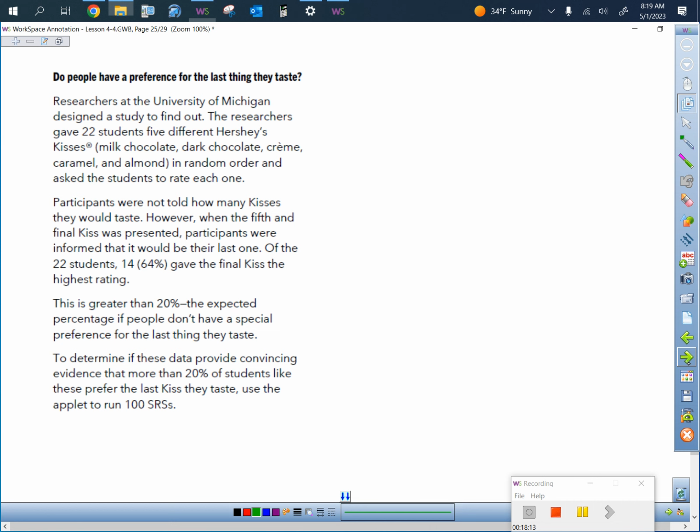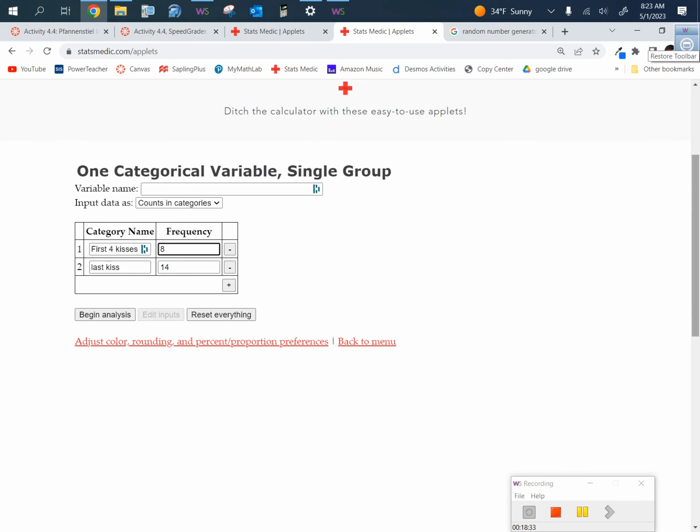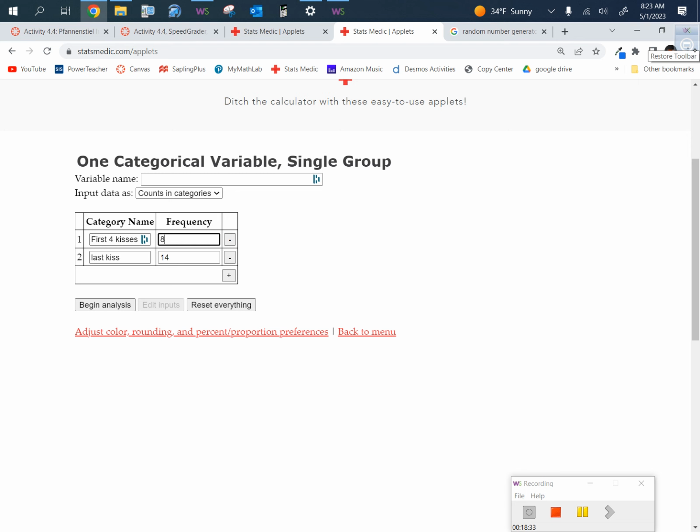So they wanted to know if this data provides convincing evidence that more than 20% of students like these prefer the last kiss they taste, using the applet to run 100 simple random samples. So I got the applet set up for it. If you chose the last kiss, 14 out of those 22 chose the last Hershey's Kiss as their guy. That means that 8 somehow chose one of the first 4 kisses, right? There's only 2 situations: did you choose the last one or not?